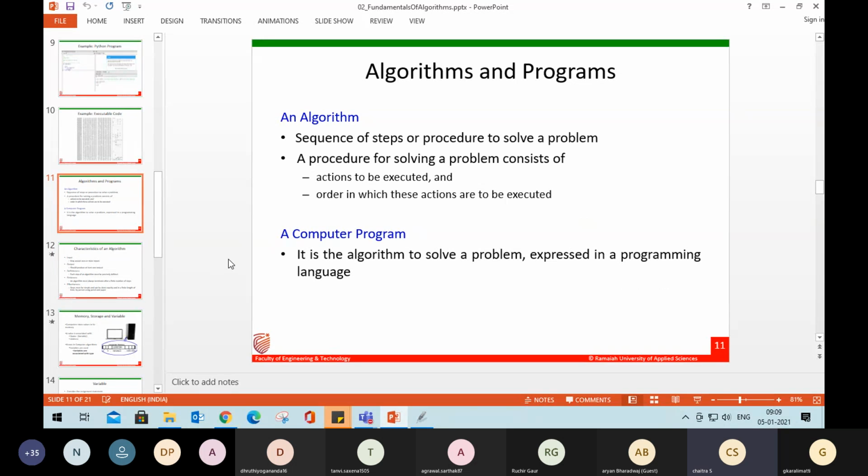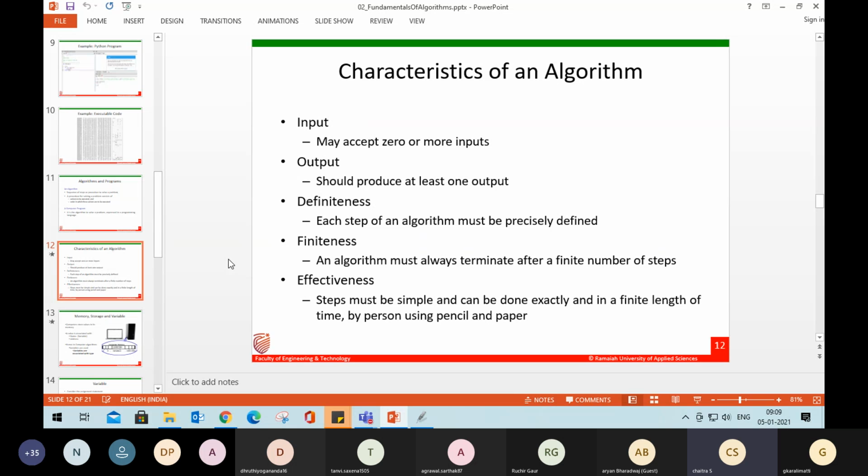If asked a question, write an algorithm and its characteristics, you have to list this.